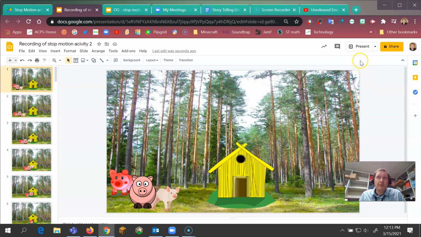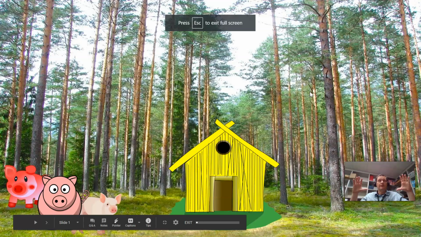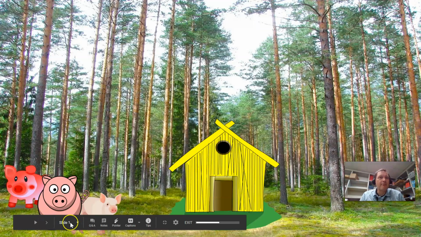Now, we're going to present. When we go up here to the present key up here in the top right, we're going to click on present. It's going to pull it up full screen. And we've got this bar at the bottom that has our controls. Now you'll notice on the right side, right next to exit, is this little settings wheel. That's going to be super important.